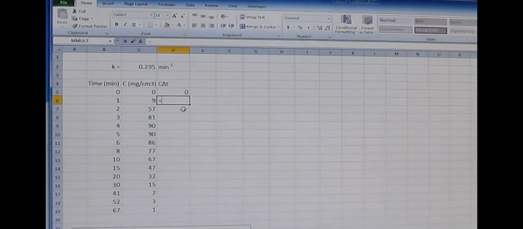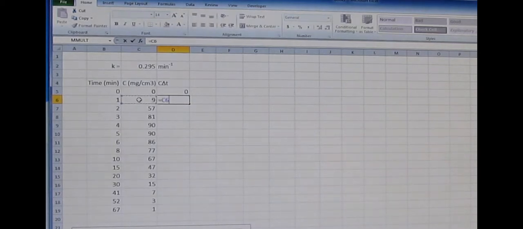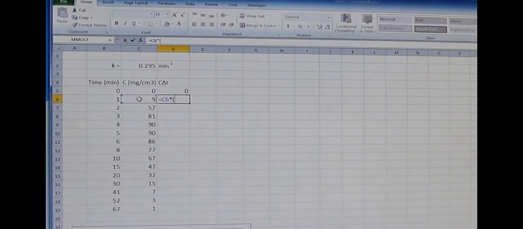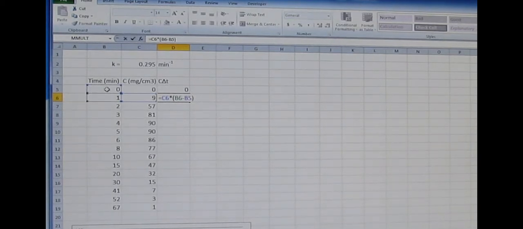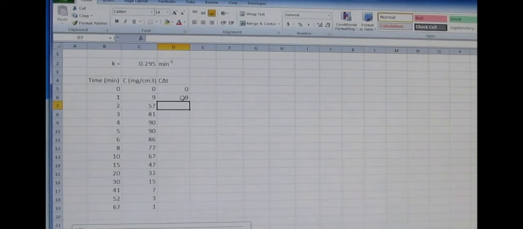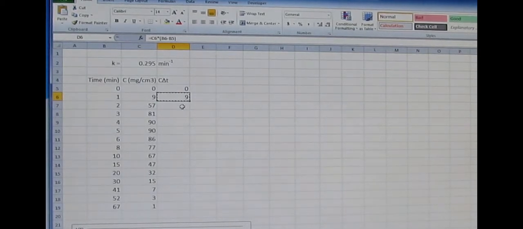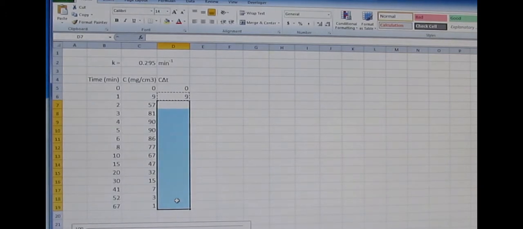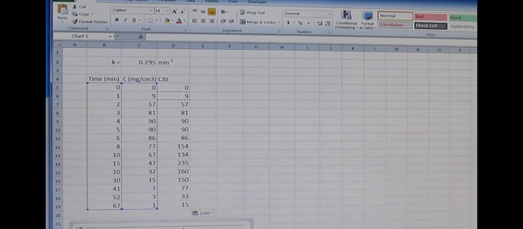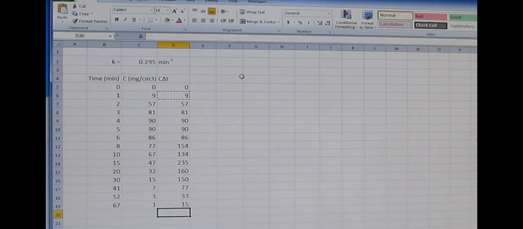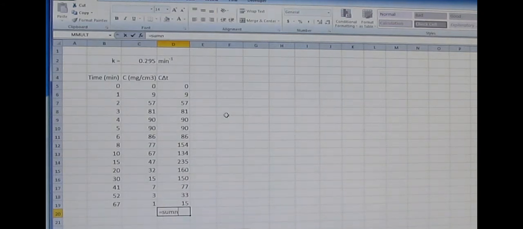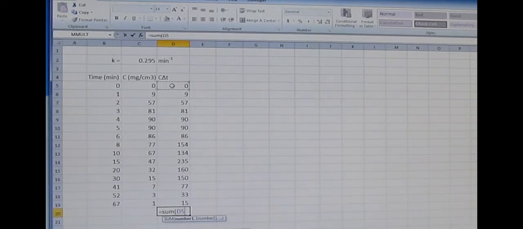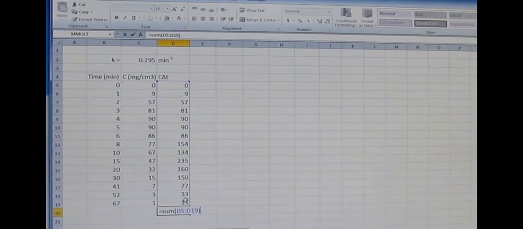This is going to be equal to our C times the difference in the time that has elapsed, which in this case is just 1 second. Okay, so now we have this formula, which we can simply copy and paste down the rest of the column. And now, the next thing that we want to do is get a sum of these to get the area under the curve: equals sum, take our column and enter.